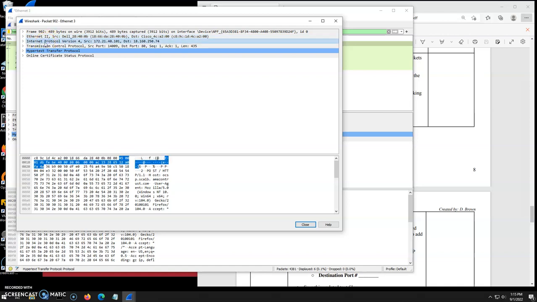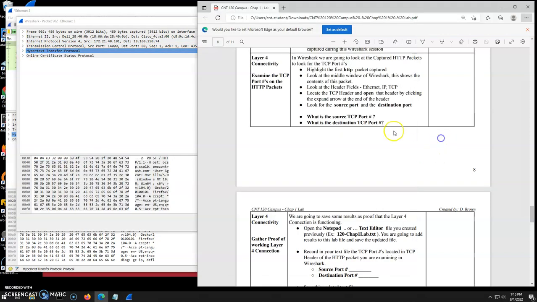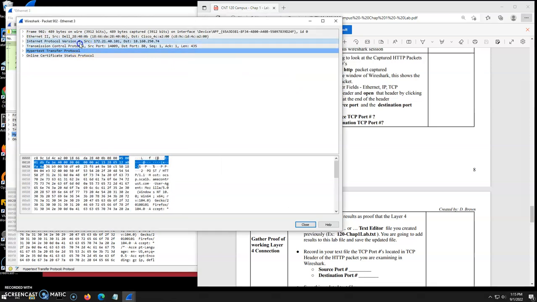It then tore off the IP header and printed it here. Then tore off the TCP header and printed it here. And then here's the actual HTTP data. So what I'm seeing is the actual HTTP chunk of data with all the headers that were added to it to ship it across the network.